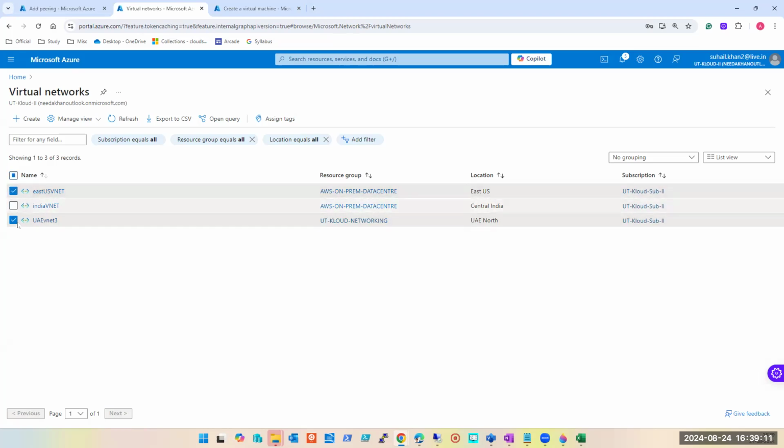Or for that matter these two? Because these two are already in a VNet pairing by themselves. Can I use one of those and do a VNet pairing with UAE VNet 3?